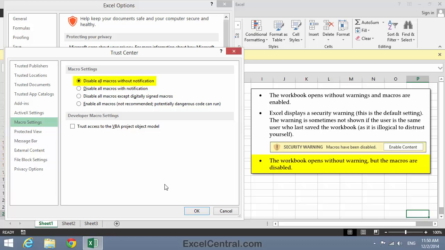And notice there's also a fourth option, which is Disable all macros except digitally signed macros. In Lesson 7.14, you learned that it's possible to obtain a digital certificate by paying a third-party authority for an annual subscription. By signing a workbook with a digital signature, it's possible to confirm who is the publisher of the workbook. In order for Excel to suppress the normal security warnings, 5 conditions must be met.